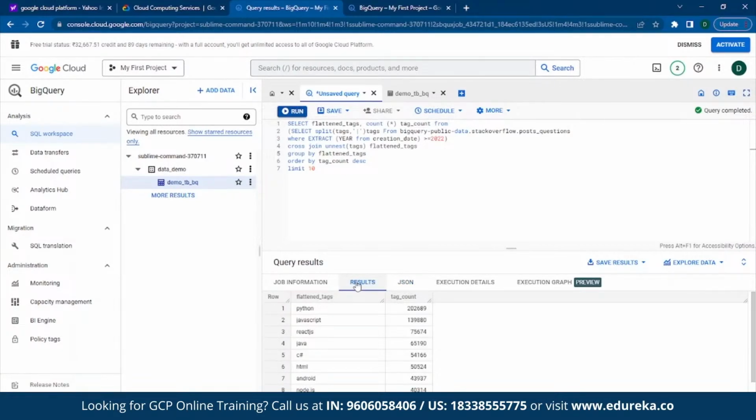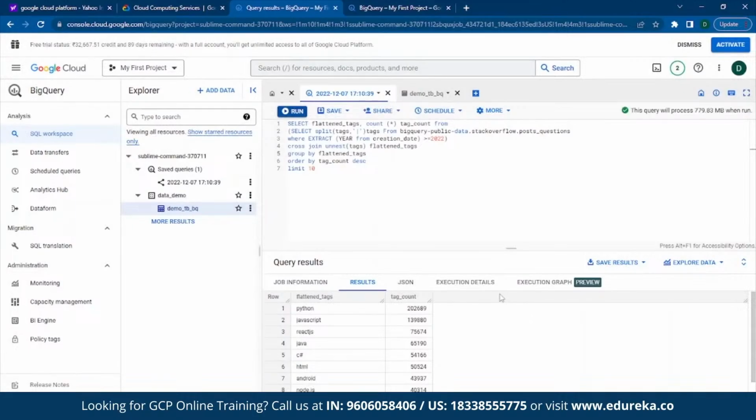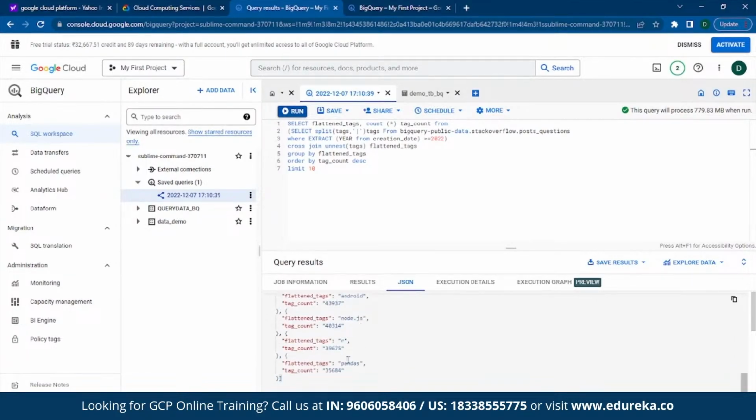So we are successful here. Now we can see the job information is given. What we can do is simply save this query, click save. You can see it in JSON. You can see the tag counts here, 2 lakhs, and you can see pandas at 35,684.